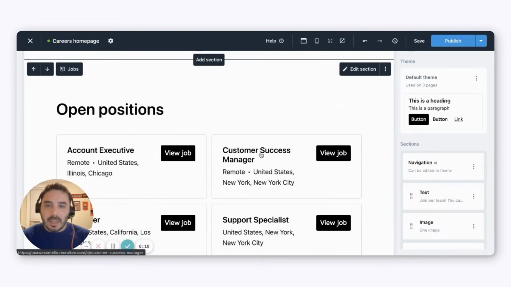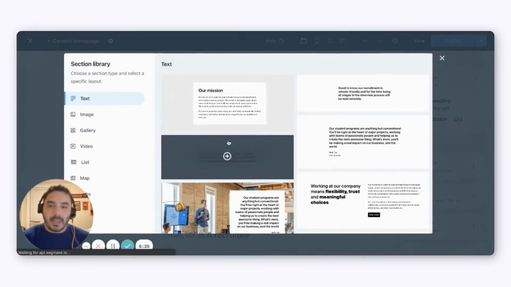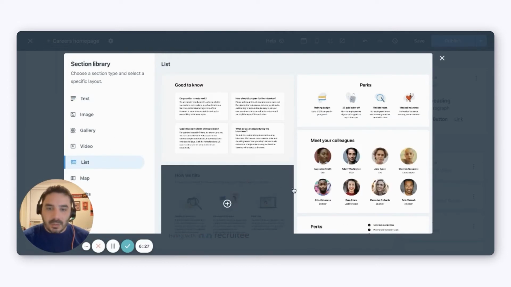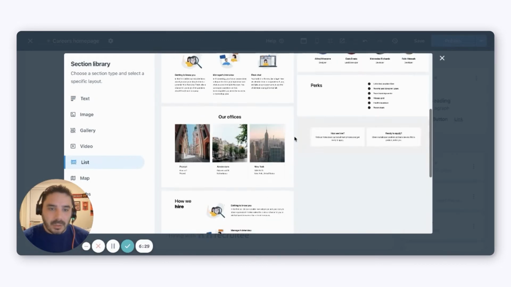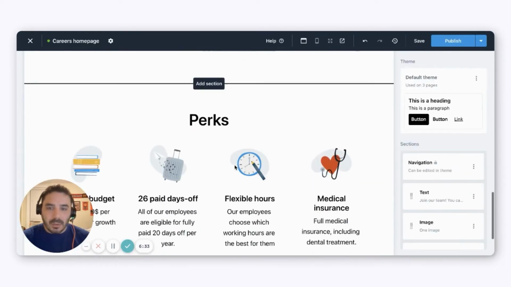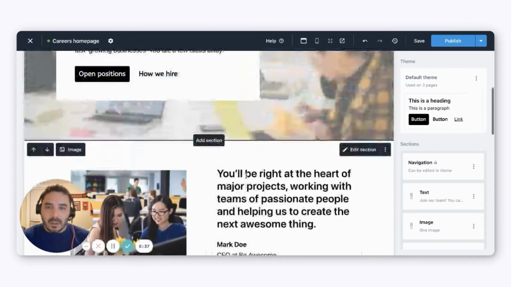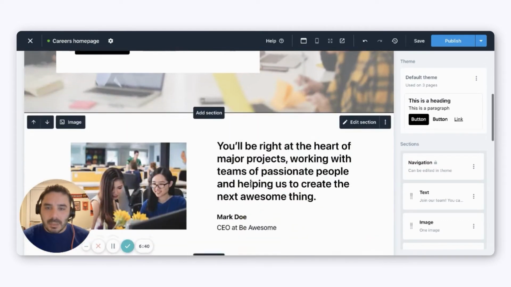Now, maybe at the end of the page, we also want to put any perks or any kind of benefits or anything like that as well. So if we could add a section here and we go to list, you can see that we do provide a list of perks for your review, maybe in a different format as well. I like this one, so we'll go ahead and add that to the bottom here. And we can see that our career site is moving along very nicely.